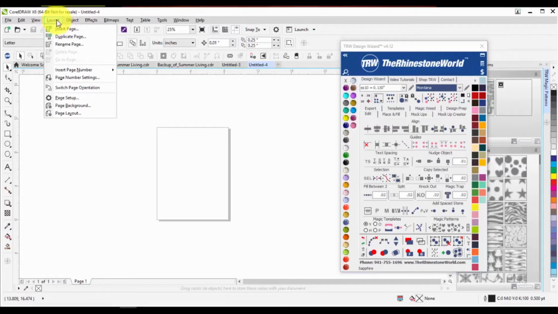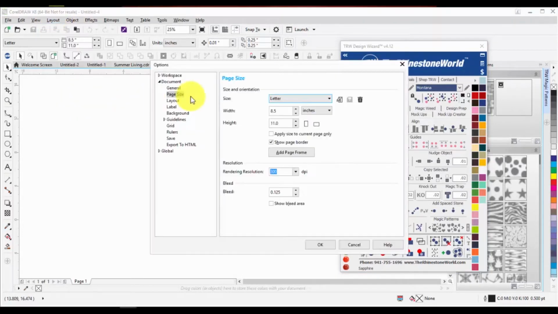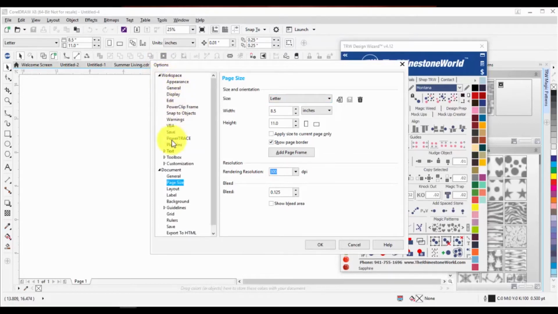One way you can do it is just go to your layout and page setup, and then this will open your workspace too. It'll give you your options. You'll see workspace right here. When I click that arrow, it'll drop down even more options for us.